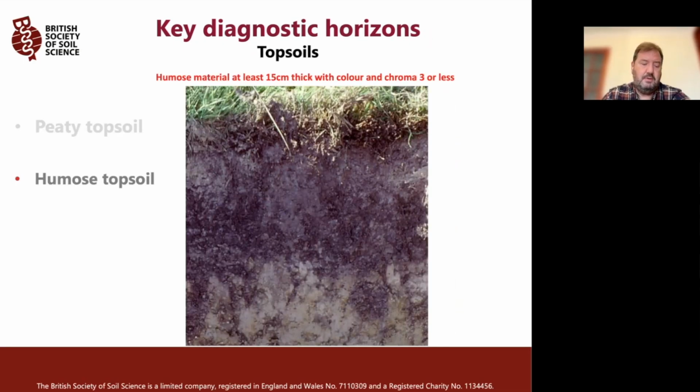We might then consider humose topsoils. So this is the A horizon, and here we're looking at perhaps a sequence of soils, either A or OH or AH horizons in the topsoil. So here we're starting to look at colour and chroma. I'll explain that in a moment.